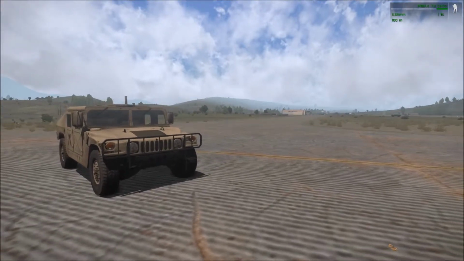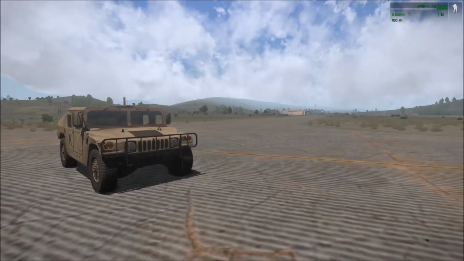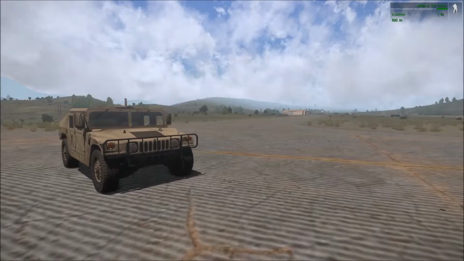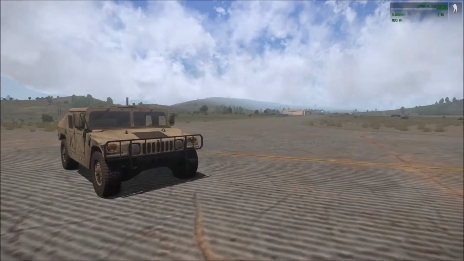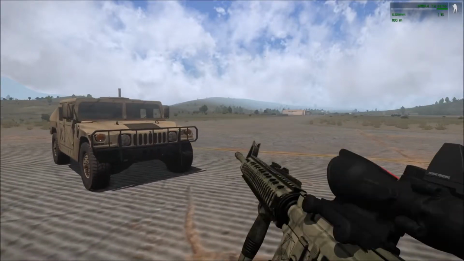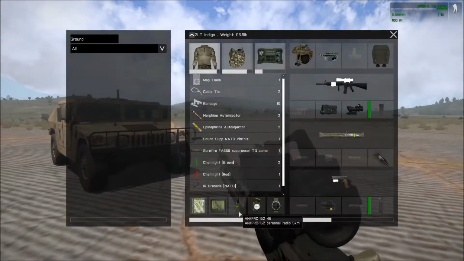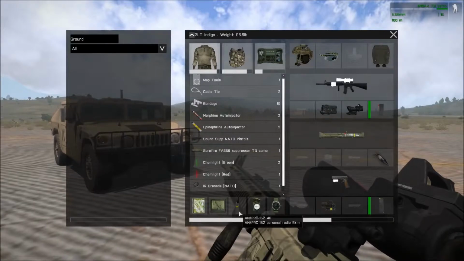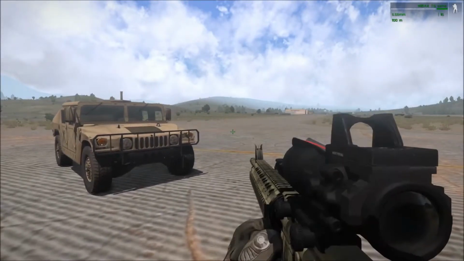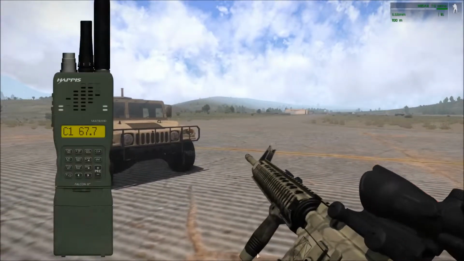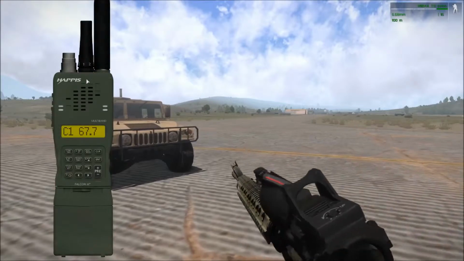So this first section will outline multi and dual channel usage on the SOP personal radio, the AN/PRC-152. And this is it right here. You'll see it at the bottom of my inventory. If we hit Control P to bring up the configuration for the shortwave radio, that's what this is right here.